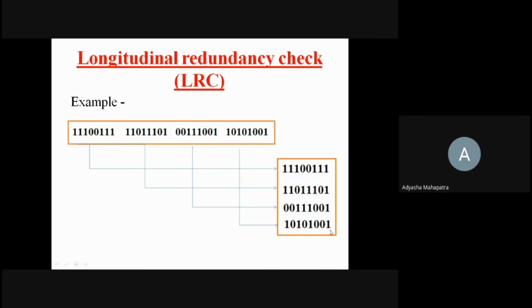Now come to the next column. How many ones are there in this column? Only one, no? So what will you append here? 0. No, no, no, it's an odd number of ones, so 1 will be appended. Right. Now come to the next column. How many ones are there in this column?